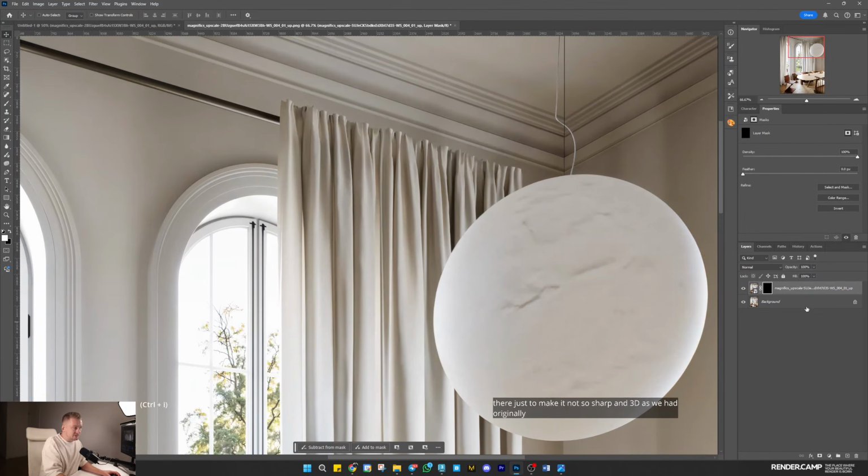Okay, so Control I, mask, Control I, and let me add detailization in the places where it really is needed. Come on. Oh, opacity.